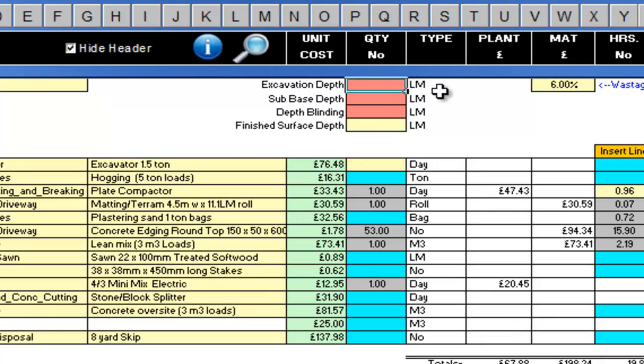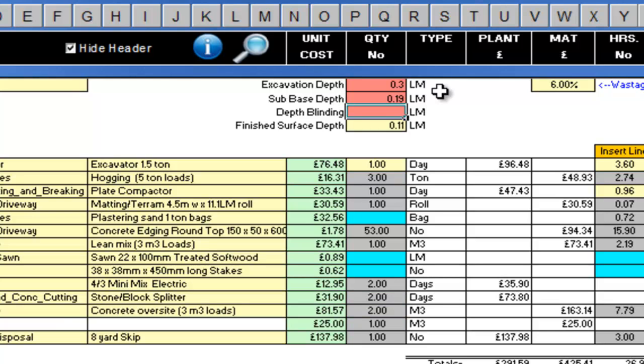Now I need to put in the excavation depth. This is 0.3 linear metres. My sub-base depth is 0.19 linear metres, and my blinding depth is 10 mil, or 0.01 linear metres. The programme automatically calculates the finished surface depth for me.